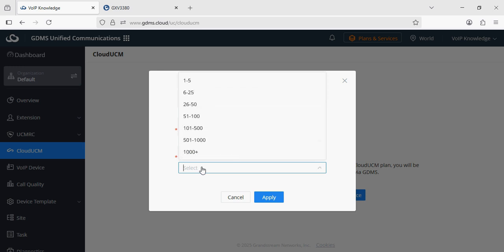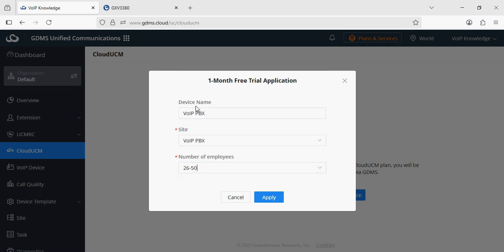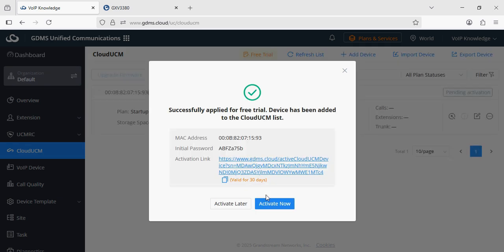We have the option of 1 to 5 users, 6 to 25, 26 to 50, and so on. So you can select accordingly in your trial version. I'm going to select 26 to 50, the third option, and now click on apply. Now it will give you a message: successfully applied for free trial, the device has been added to the Cloud UCM list. And here it is showing the device MAC address, the initial password, and the activation link. The link is valid for 30 days.